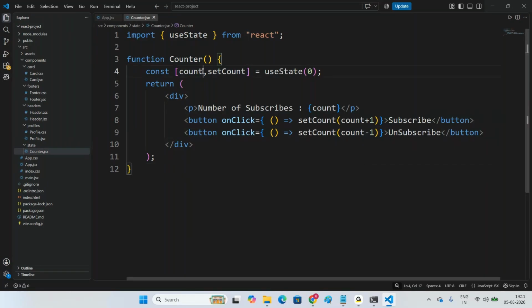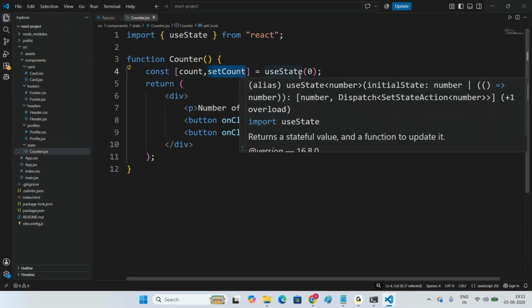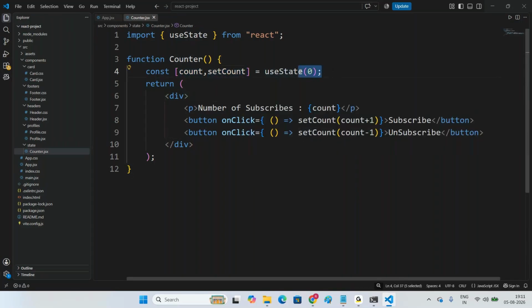So whenever you want to change the value of this state, count is the state like a variable. Whenever you want to update this state, we have to use set function here, set count. So what is the syntax? The state name, set state, use equal to useState and provide the initial value. Right? That's it.